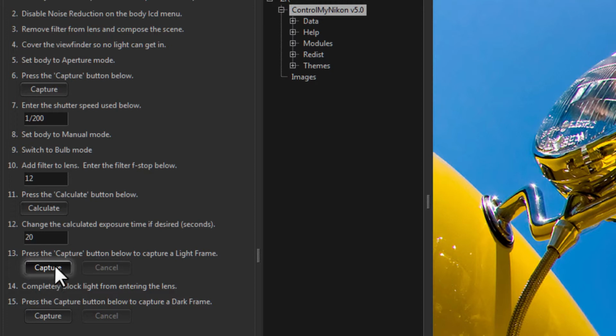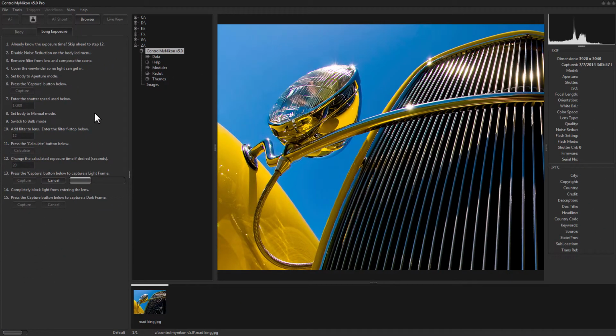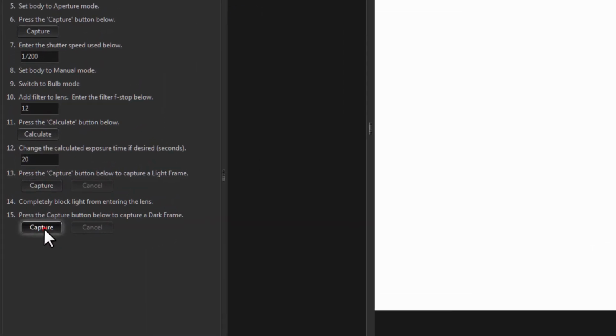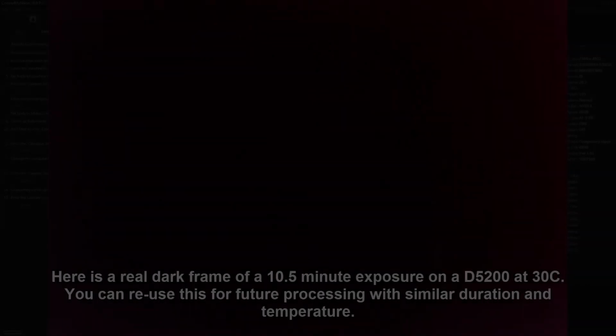So now you capture it for 20 seconds, and I'm just going to capture it here. And I just have an object in a light box here. Of course, this really isn't a good subject for long exposure, but you'll get the idea. Of course, it's bright white because this is just basically overexposed in this example. Now, the next thing you do is you press capture again to capture a dark frame. This will also take a 20-second image. Now, when you do this last part, you want to ensure that you've blocked the light from entering the lens.